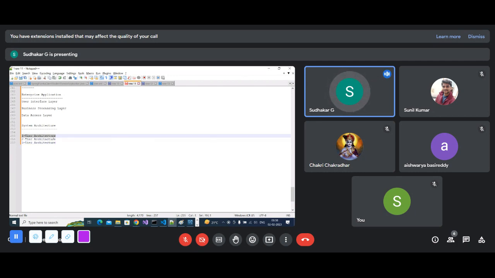So quickly I will finish this one. Why am I explaining these things? If you are familiar with these things, once you onboard any project, they will talk in this terminology and you are able to understand very easily. Now, what is the one-tier architecture?